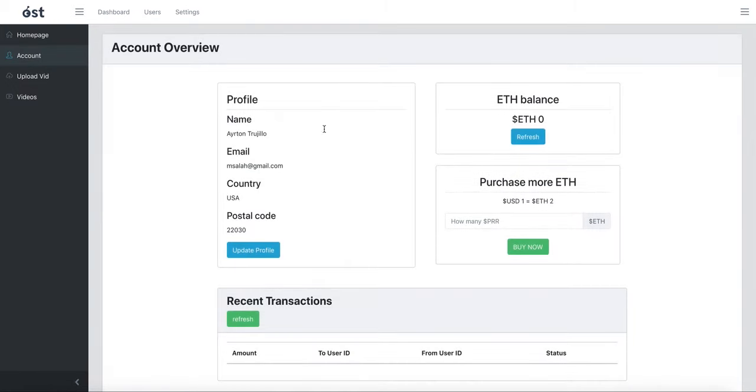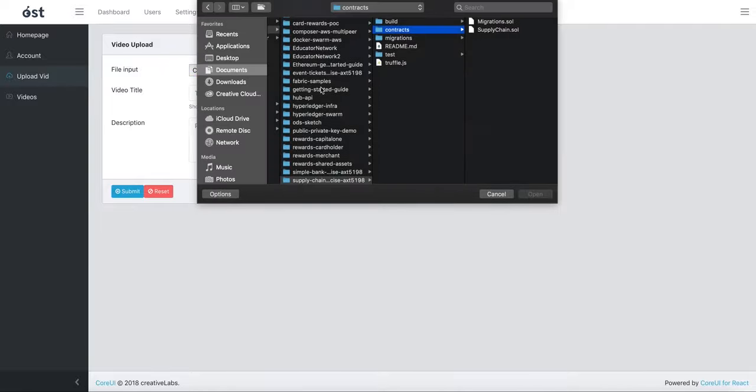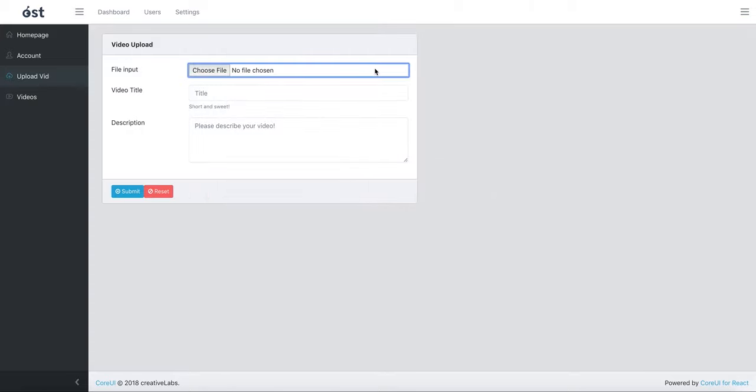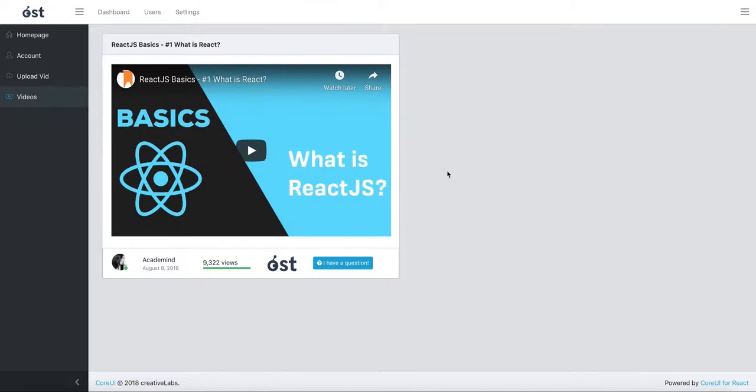On the account page, we're going to be able to see your Ethereum balance. You have the ability to upload a new video. Teachers and subject matter experts will have the ability to upload a new video. This new video will be sent out to IPFS, which will return a hash, and once we submit that video, it's going to be available in our platform.